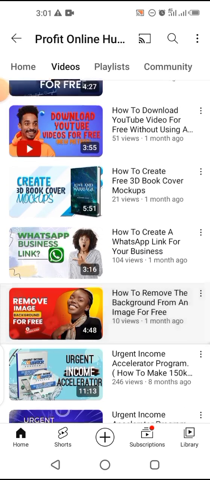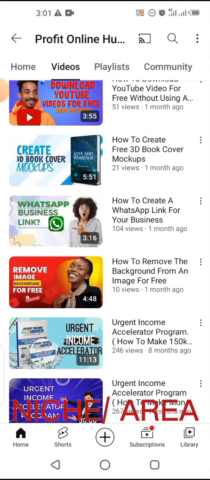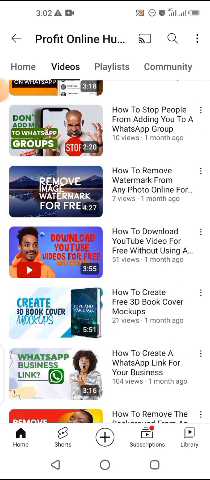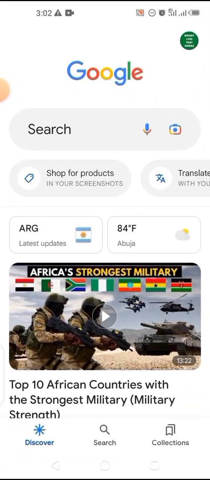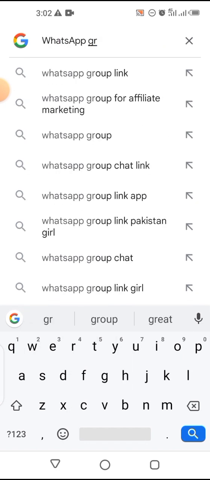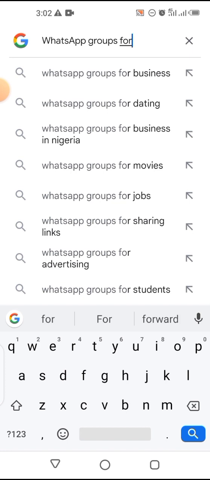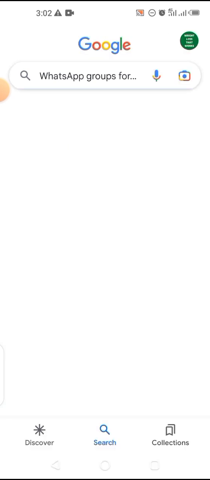The first step is to know the groups you want to join. That means you should have a niche, the area you want to specialize in. It can be maybe graphic design, affiliate marketing, web design or copywriting, or whichever group you want to find yourself in. So after knowing that, go to Google and make a search. What are you going to be searching on Google? Just type something like WhatsApp groups for, then you put your niche. Let's say affiliate marketing.